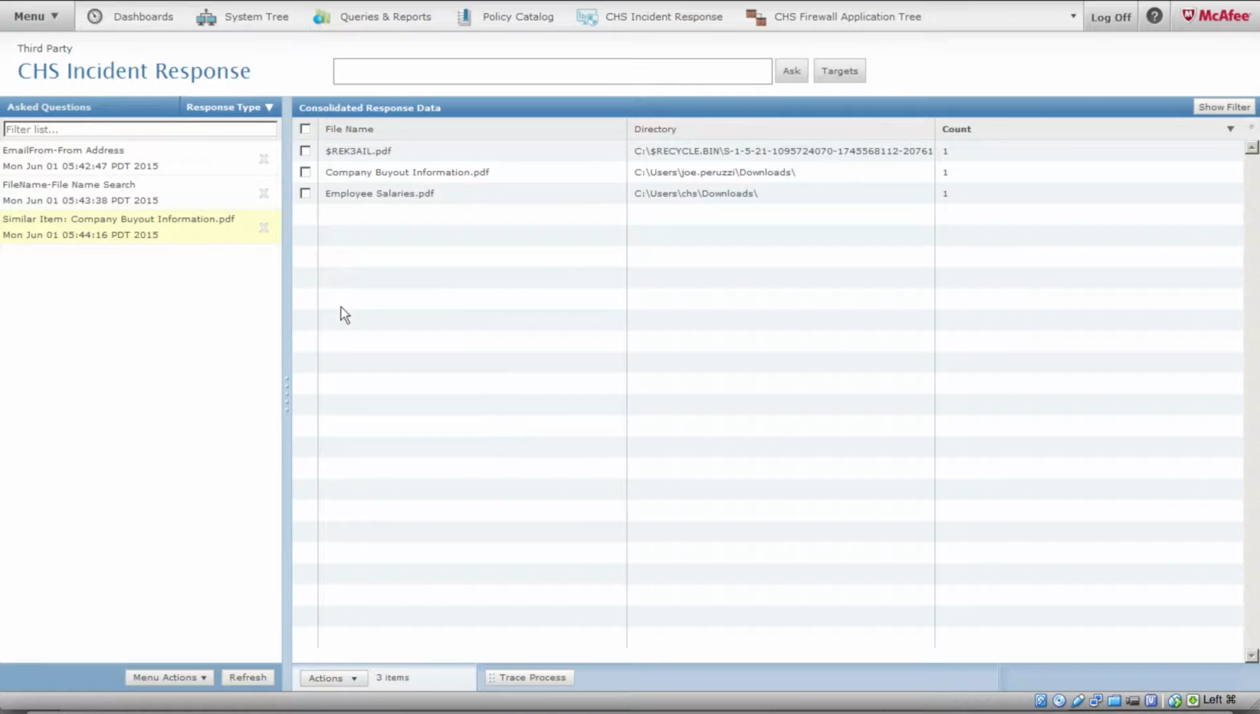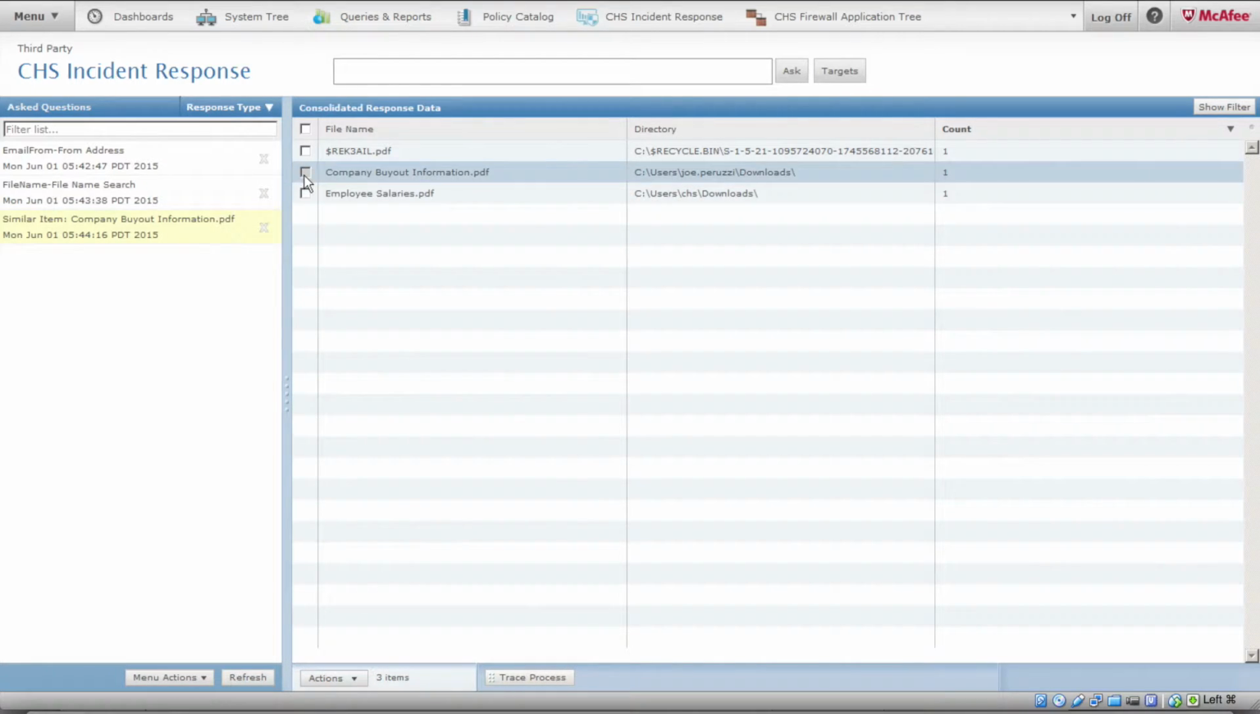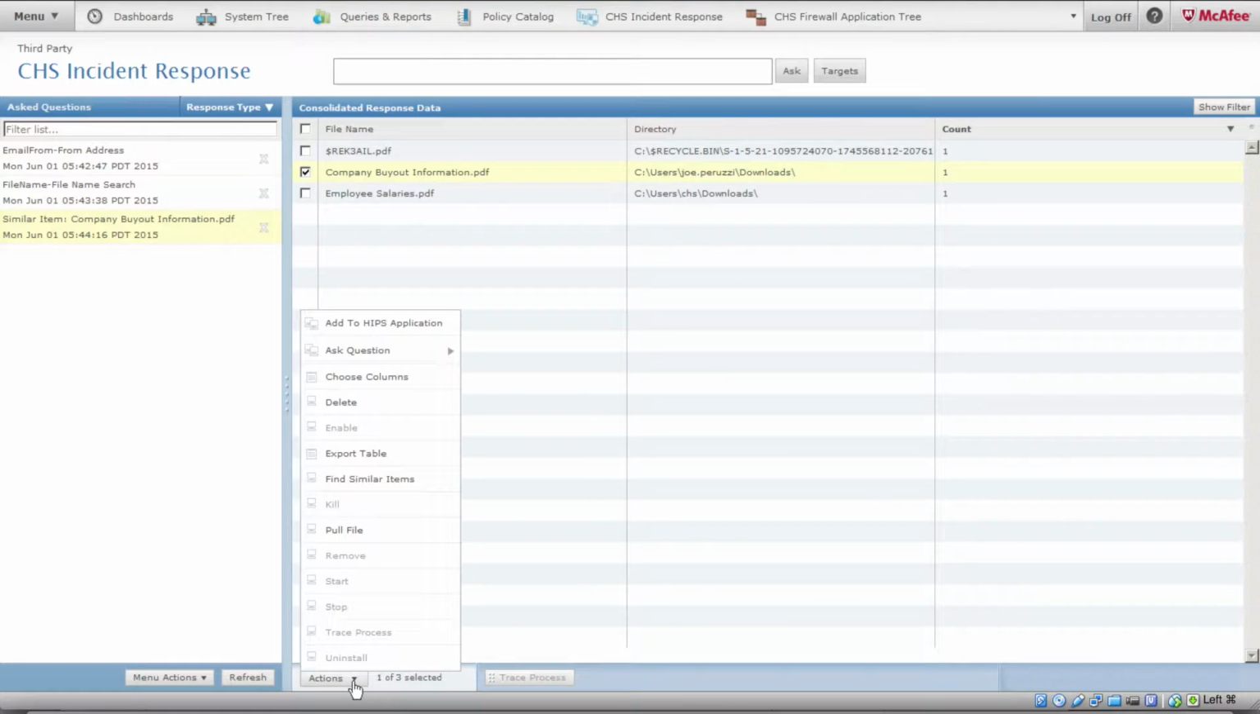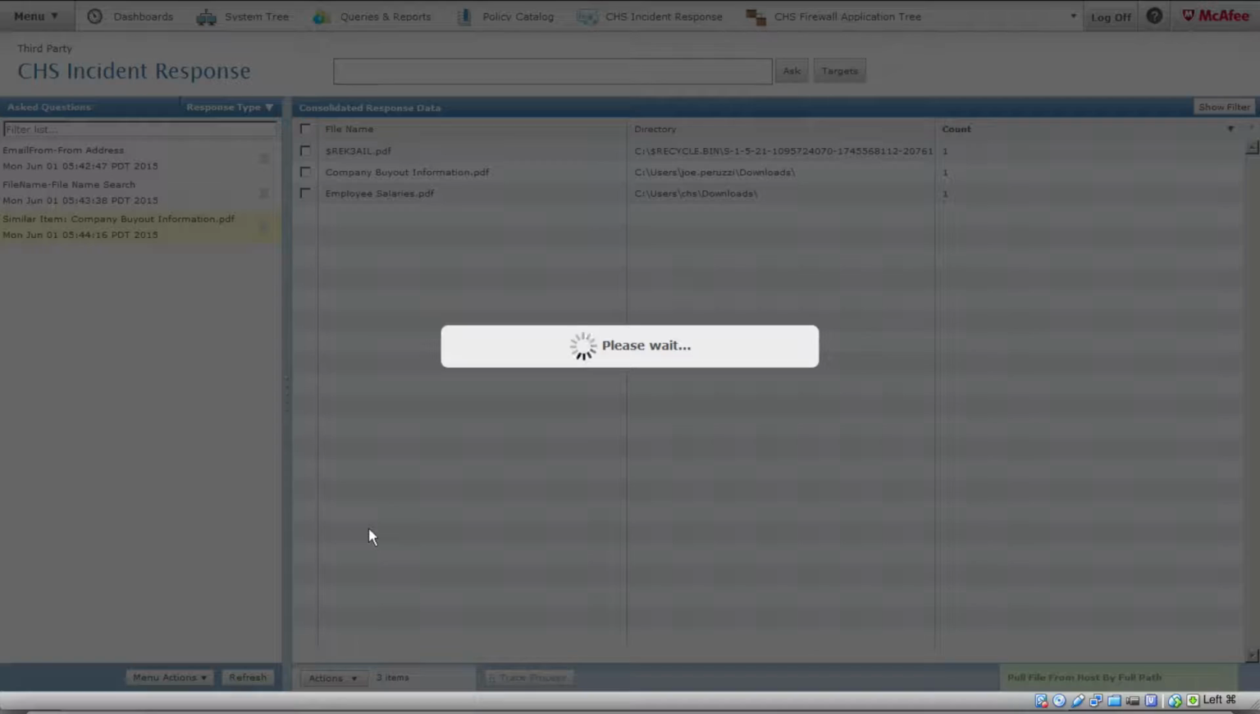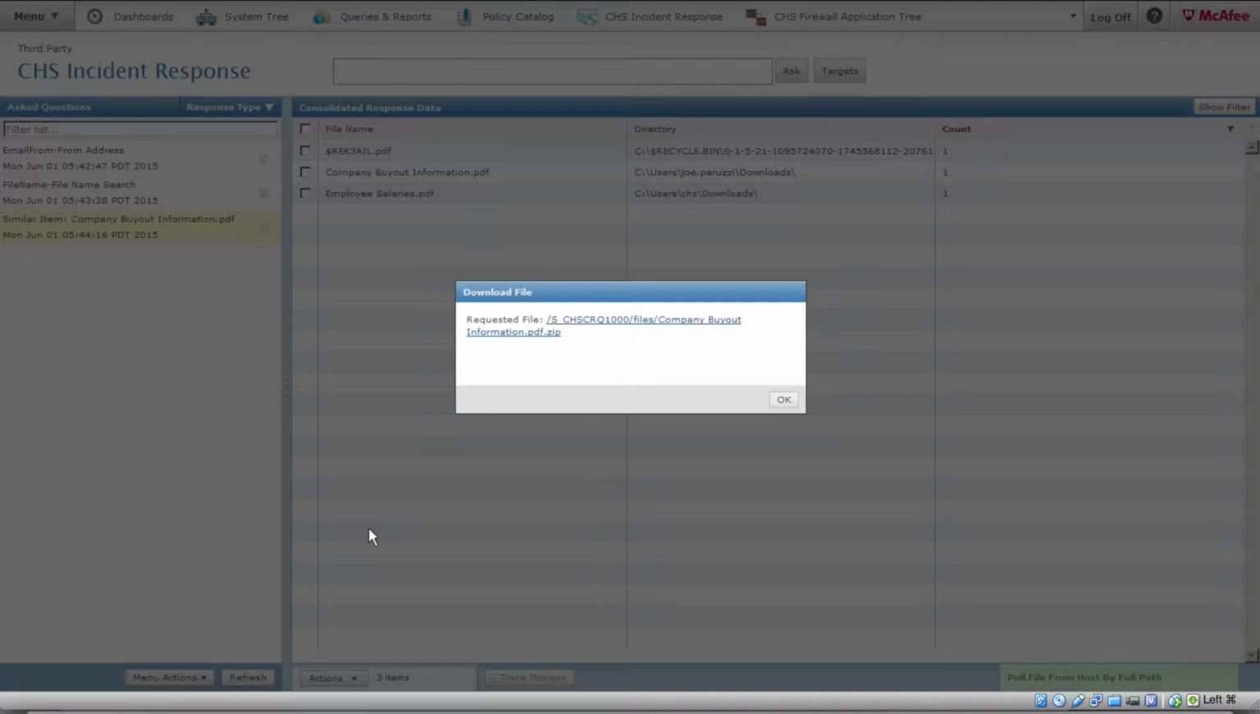So we're going to go ahead and say that this file is probably pretty bad because it's always appearing in users' downloads folders. So we're going to select that file and pull it back from the local machine to run some analysis on the file itself. When we hit pull file here, it actually pulls it back to your EPO server, where you can then save it locally, unzip it, and then analyze it.